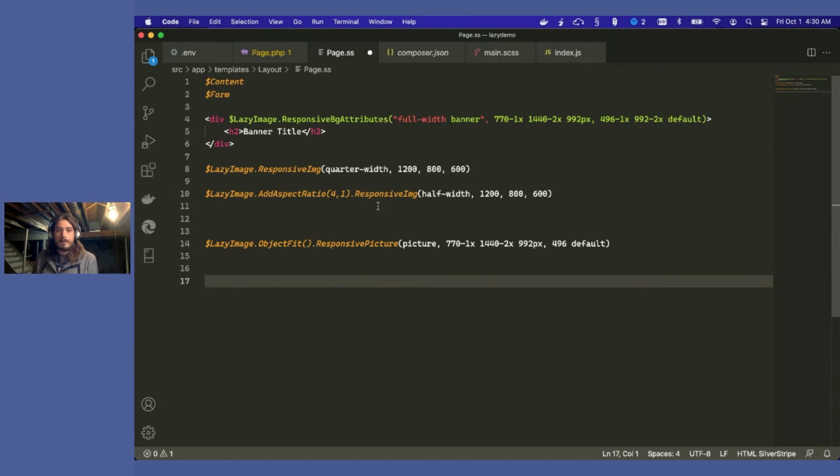And then we have the responsive BG attributes method, which operates the exact same way as the responsive picture method. Rather than separately defining a class name on this element, I've chosen to keep the class name argument in there just to keep the syntax the same and to allow you to define all the attributes.